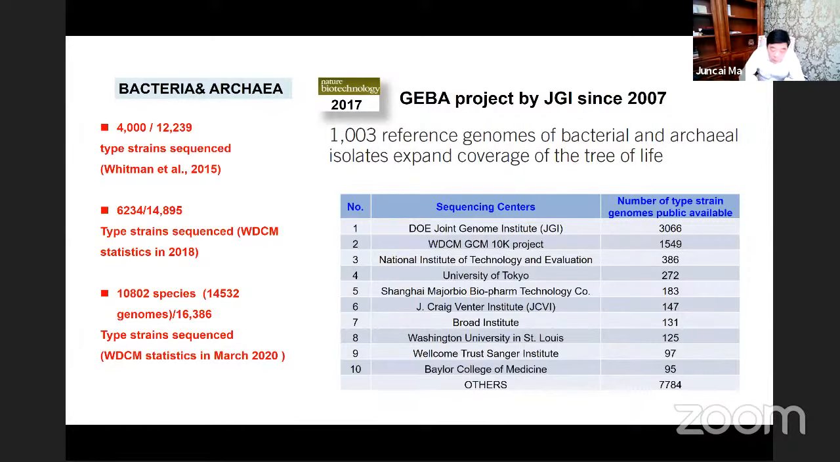From the right side of this table, we can understand from each sequencing center how many sequences they have finished for the type strains. JGI published about 3,000 type strain genomes, and from our WDCM, we have now opened about 1,500, and you can also see the information from the other sequencing centers.